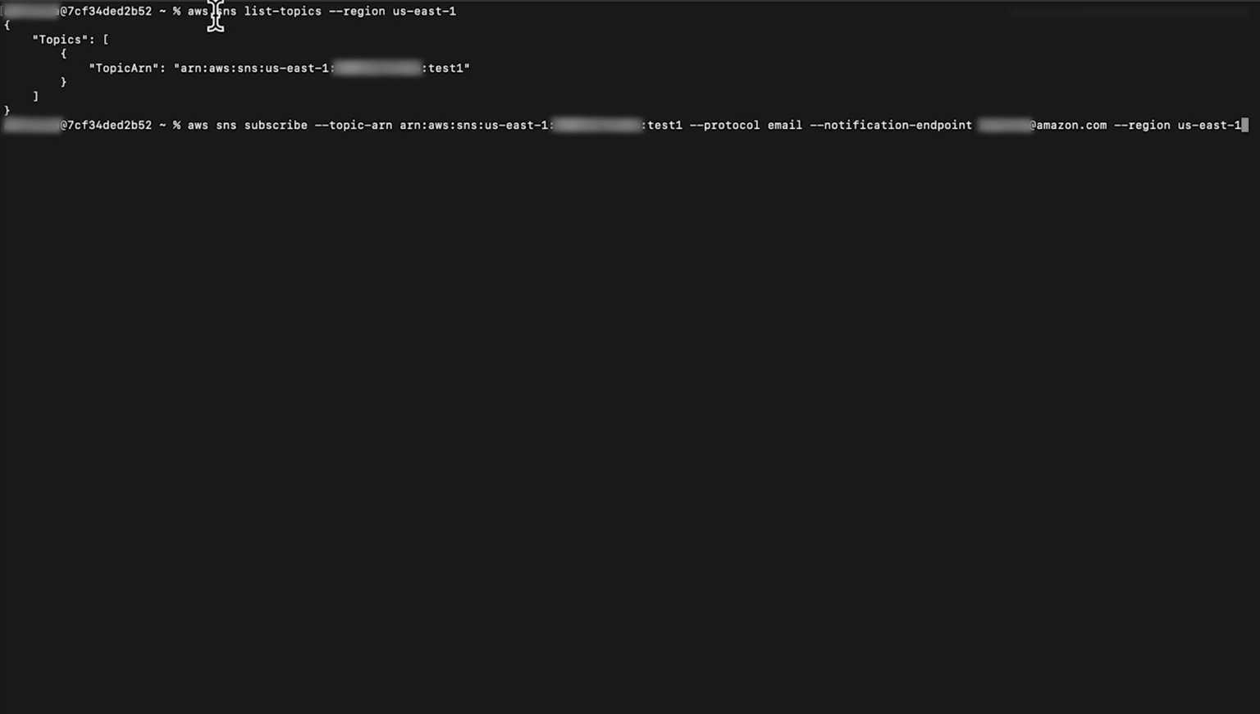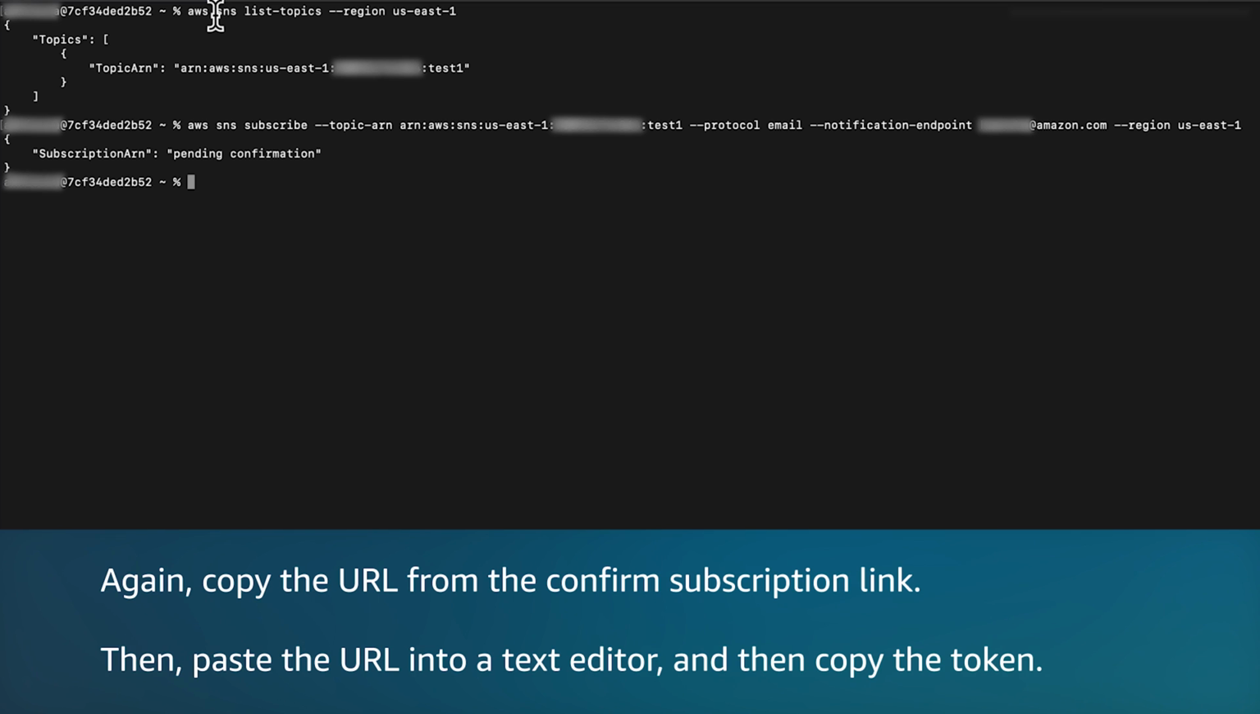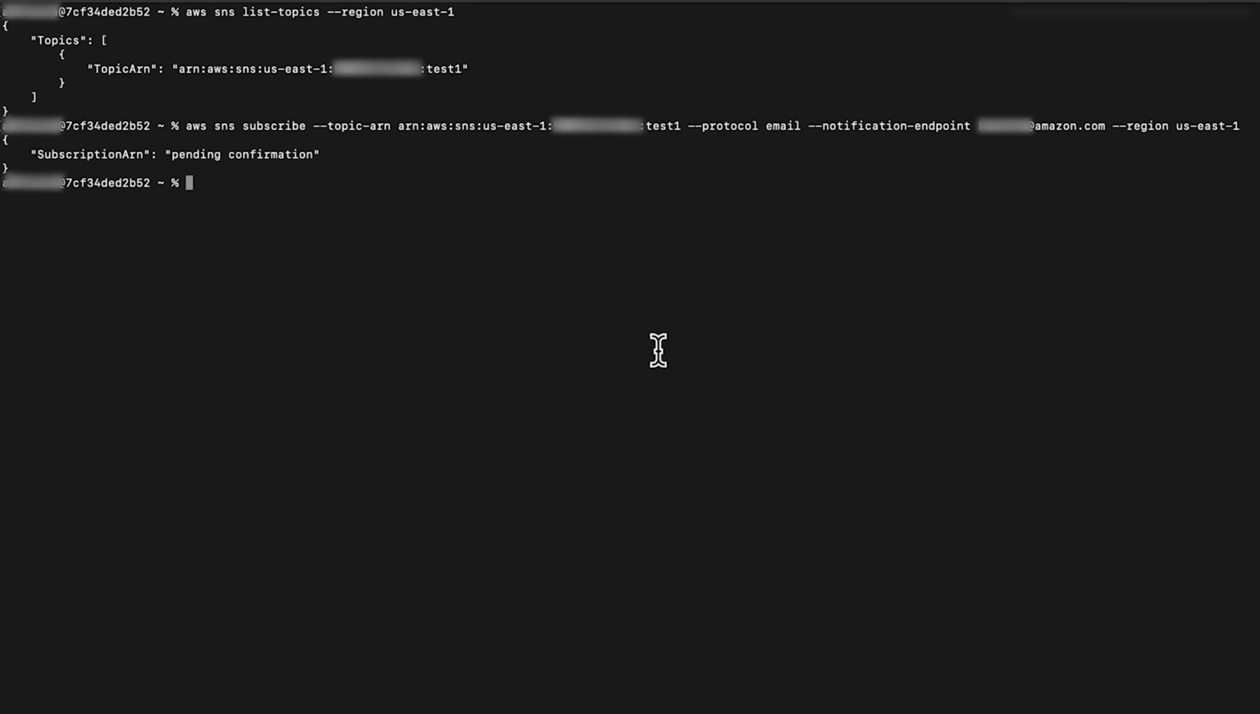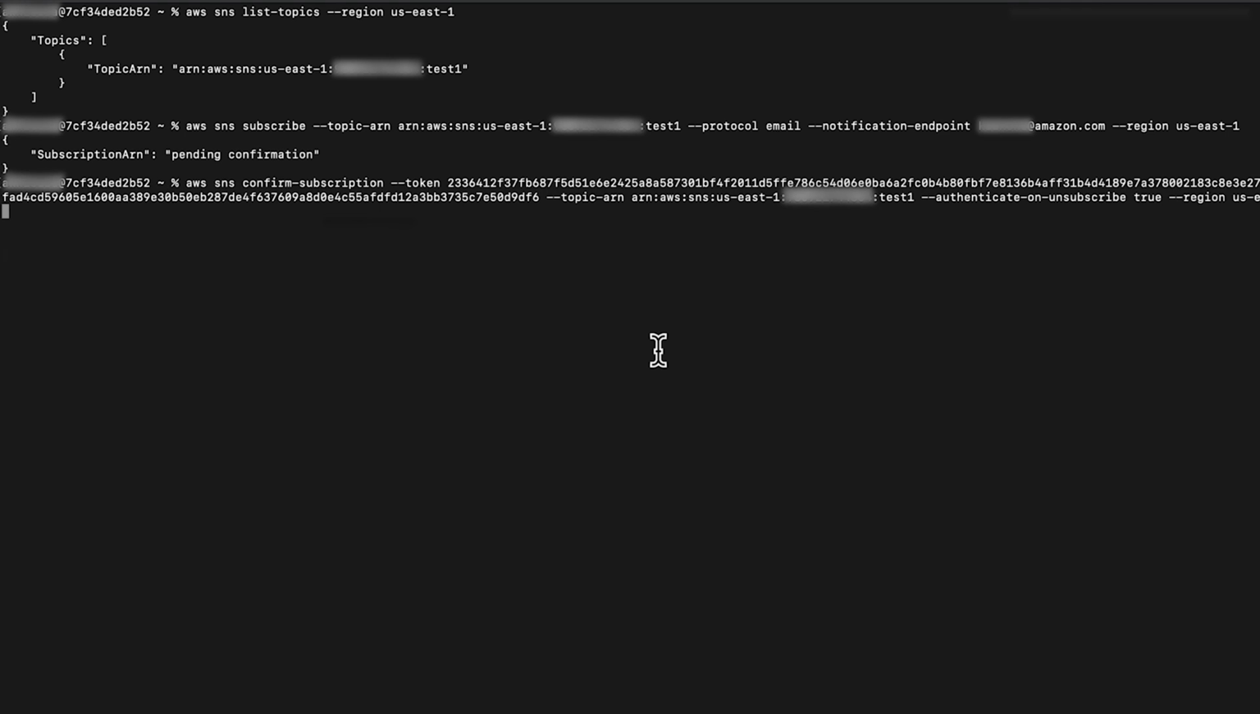In your email inbox, find the subscription confirmation message from AWS Notifications. Again, copy the URL from the confirm subscription link, then paste the URL into a text editor and copy the token. Next, run the confirm-subscription command and include the token that you copied and your topic's ARN.